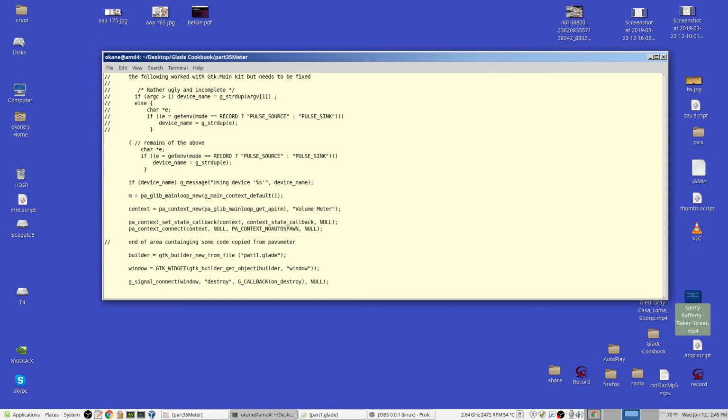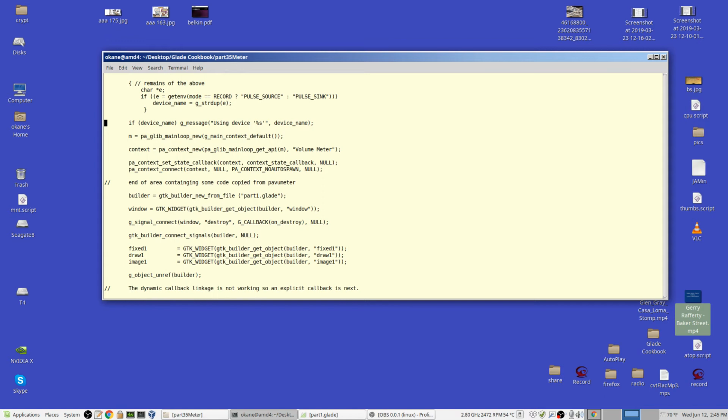We get the environment. If it's record, we're going to get pulse source, or we're going to get pulse sync. That's what we're looking for in the environment, and we get the device name out there, and more messages and so forth. This sets up the connection with Pulse, and it sets it up whether you're going to be reading from the data that's in the playback side or in the record side. So that's what's going on there, and it's a bunch of his code. I'm not going to get into it because I don't understand the interface, and I don't care because it works. And as long as it works and doesn't bother me, I'm not going to bother it.